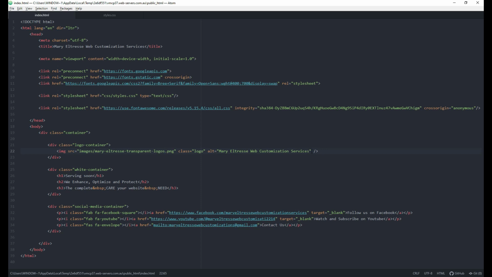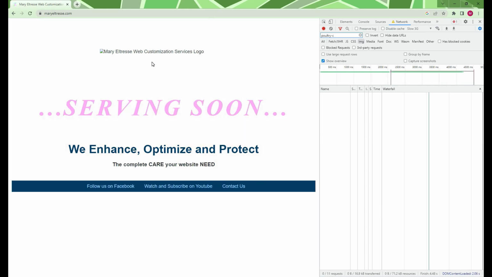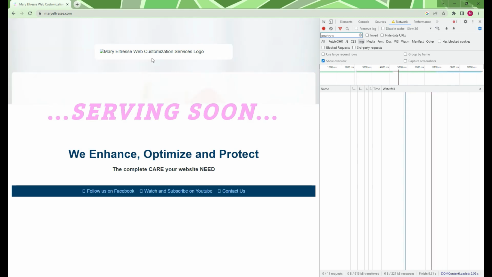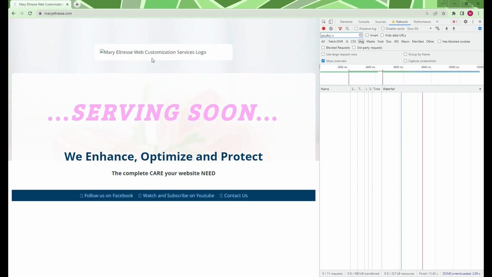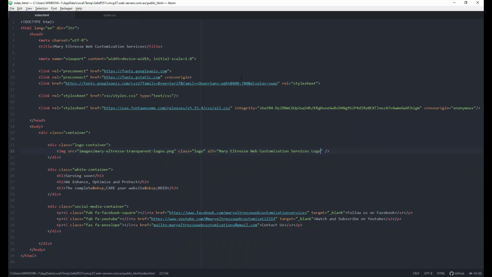So let's say it's a logo. Okay, there. So the visitors will know what image is being displayed, rather than displaying a default image there. So yeah, let's fix that up.